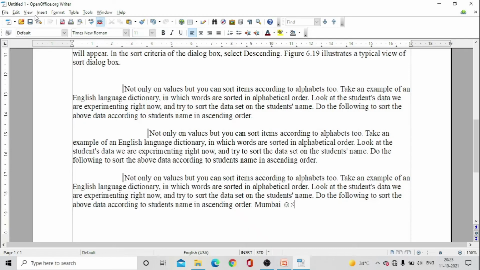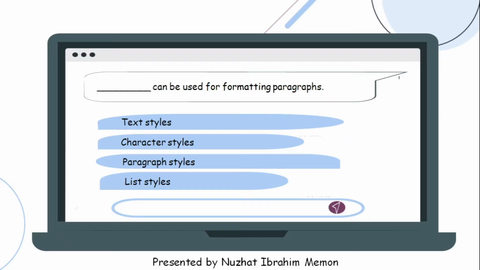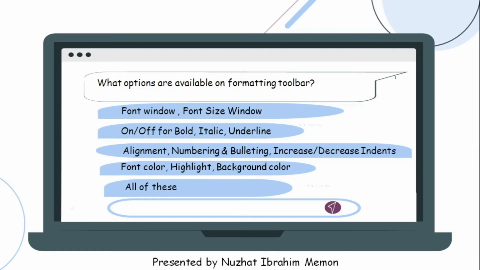We'll show you. Now go in the Format menu, Styles and Formatting. Yes, as you can see, our Styles and Formatting window has been opened. You can see here text body and default style, and you can see different styles here. That is, this is paragraph style, and this is character style, frame style, page style, and list style. So basically there are 5 styles here. Dash can be used for formatting paragraphs. So what can be used for formatting paragraphs? Obviously paragraph styles, right?